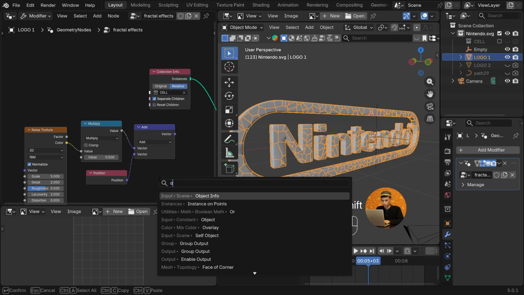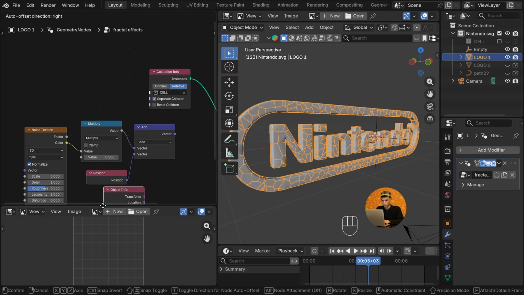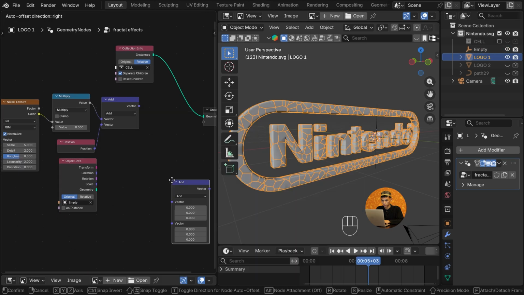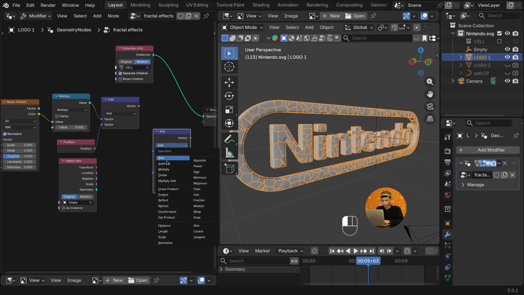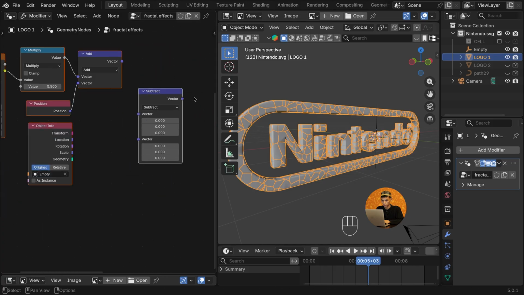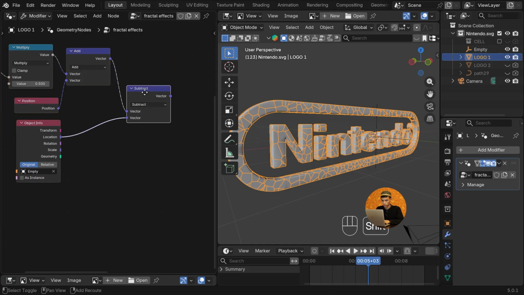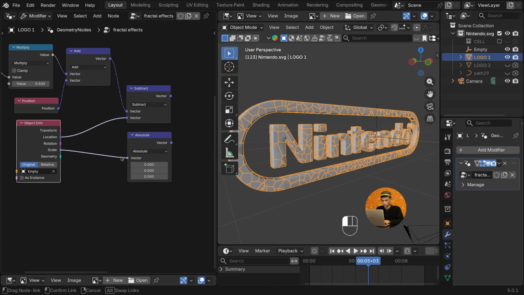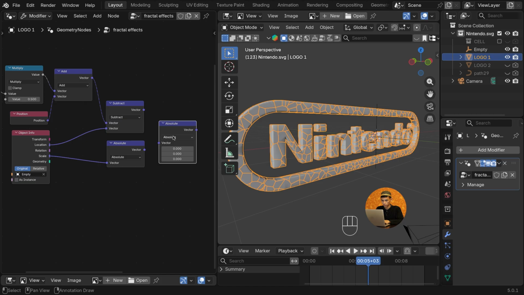Then I added an object info node to retrieve position data from the empty object, targeting the empty object. To calculate the distance between the logo piece and the empty object, I added vector math and changed it to subtract. To ensure the empty scale value always reads as a positive number, I duplicated the vector math node and changed it to absolute. To allow the area of effect to be enlarged or reduced, I duplicated the vector math node again and set it to divide.